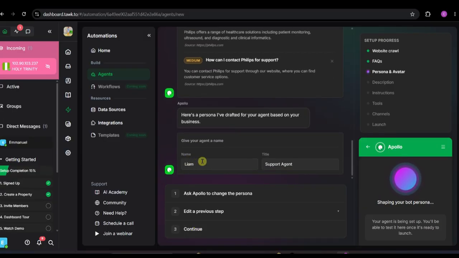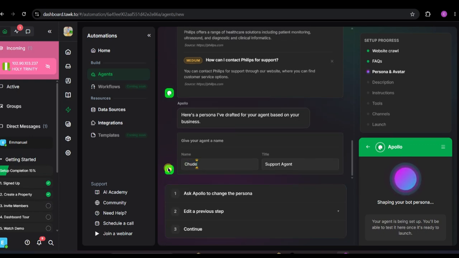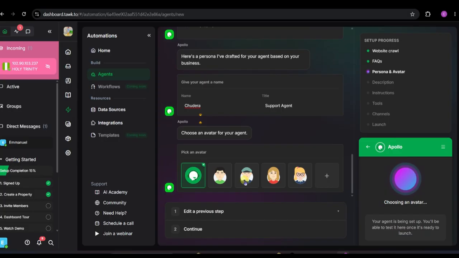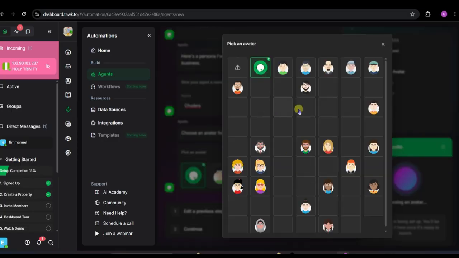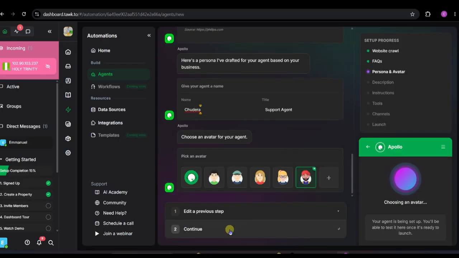Now let's create the agent's name. It says give your agent a name, so we can decide to give our agent a name. When you're giving your agent a name, give it your own name. For instance, if your name is Chidera, you name it Chidera, and the title will be support agent. So let's go ahead. Here you select an icon of how you want your AI agent to look, the one that looks like you. Or you can just pick anyone at random, and I think they are all big men here.